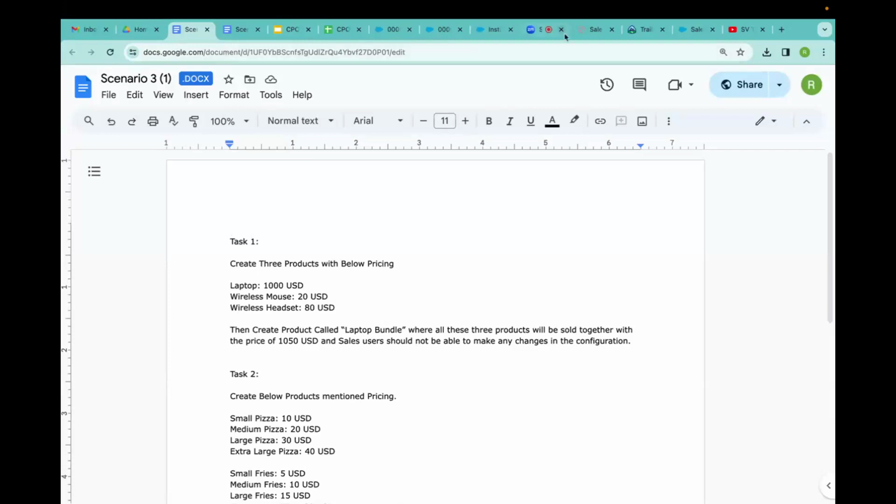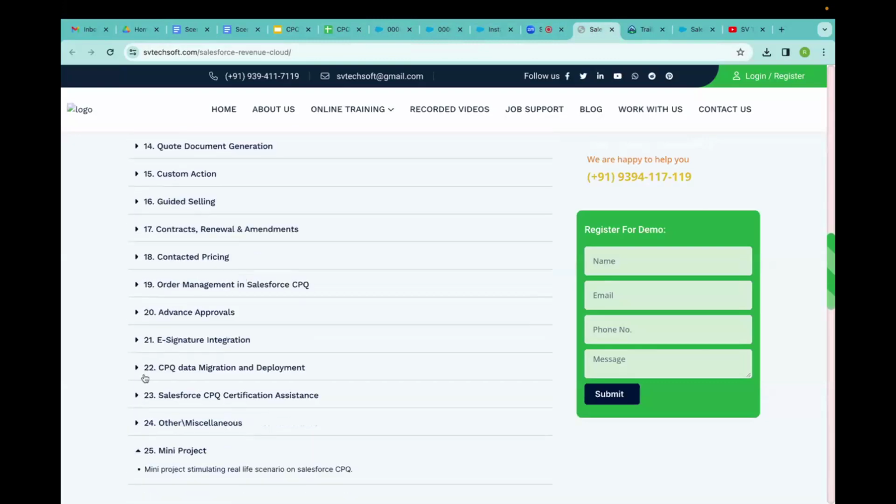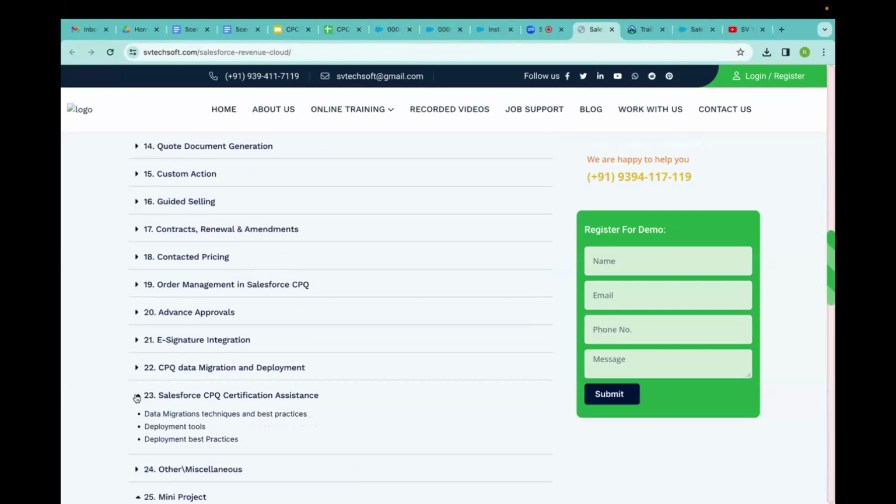Then also what we are offering is certification assistance. If you're planning to go for Salesforce CPQ certification, we would be covering all these topics, plus we will help you with some mock tests. We will provide you some mock test material or MCQ questions that will help you to complete the Salesforce CPQ certification as well.